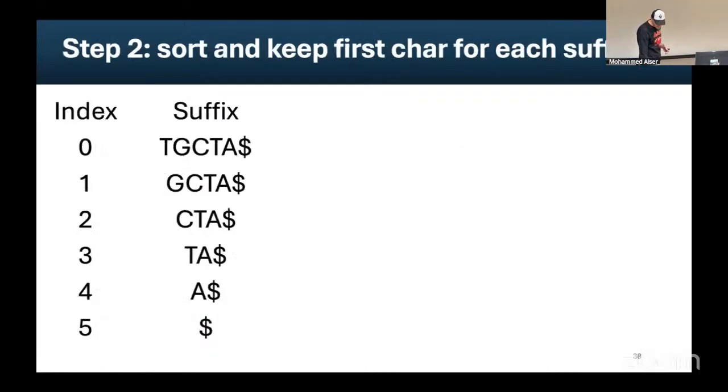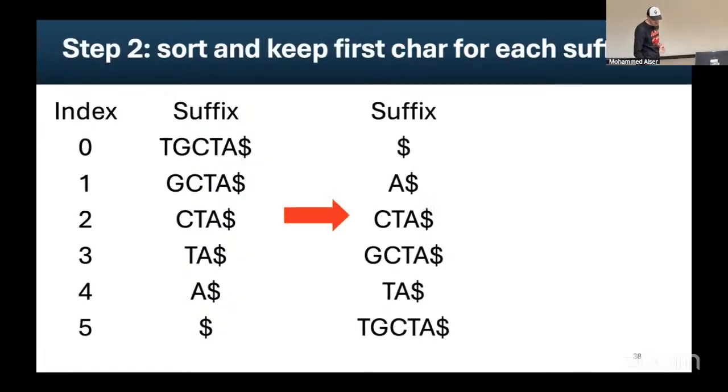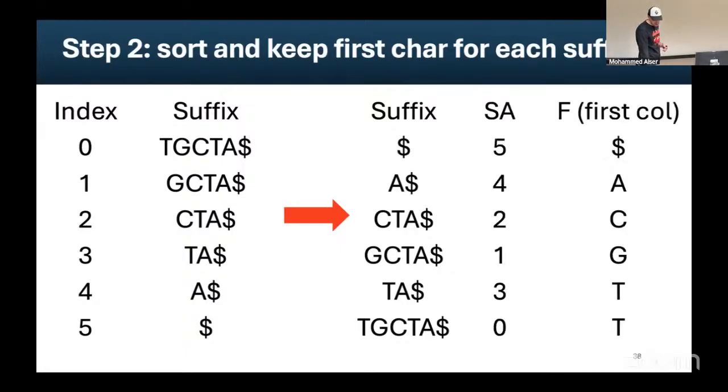Then we take what we got at this step and simply sort it in alphabetical order. The only thing here is that the $ sign goes first. The $ sign goes before A in alphabetical order. And then we simply keep the indices. The $ sign was 5, so we record 5. And then we keep the first character for each suffix. So this starts with $ sign, this starts with A, this starts with C, this starts with G.